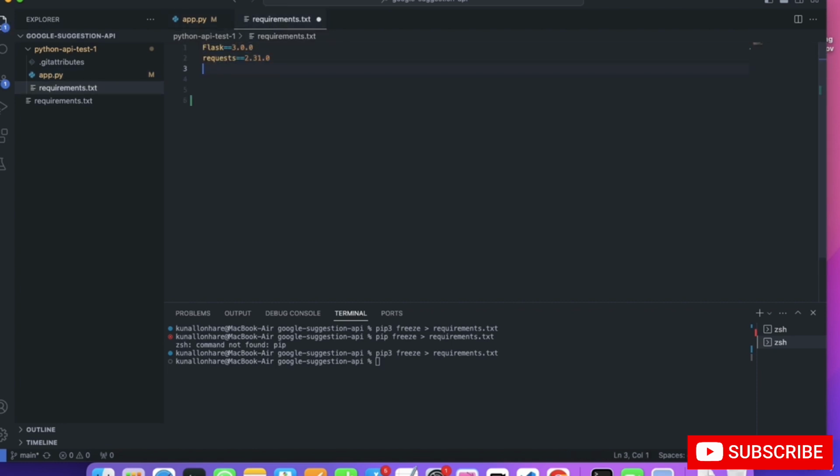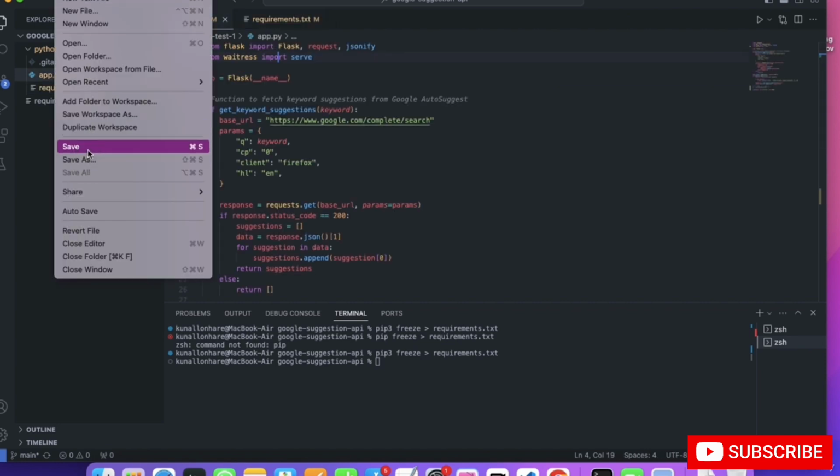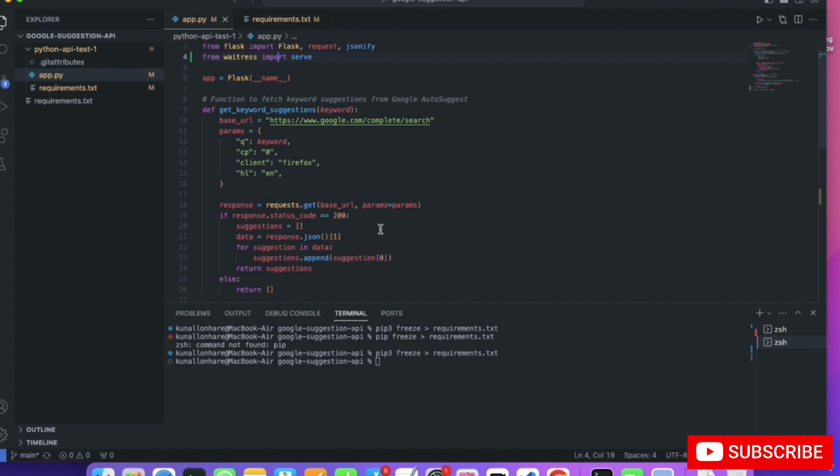Like in my case, this will be Withress equals to, and whatever version you have, it will all be displayed here, right? In my case, let me go with 2.1.2, like this, and make sure you save all of them. Great, right? Save this as well. So these are the few requirements which you need to do before we go ahead.